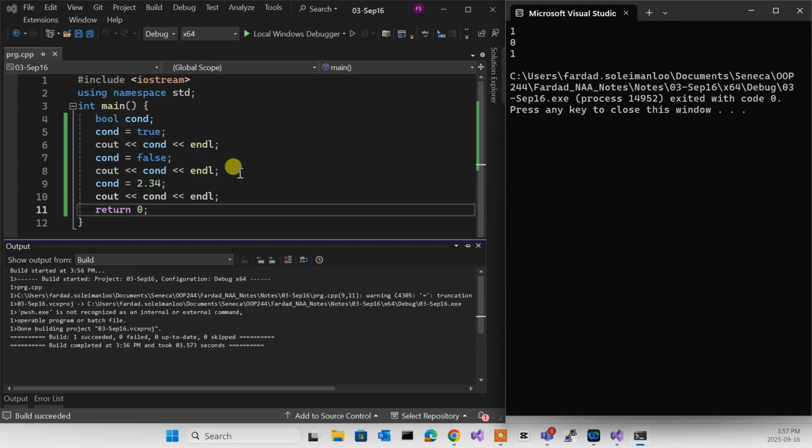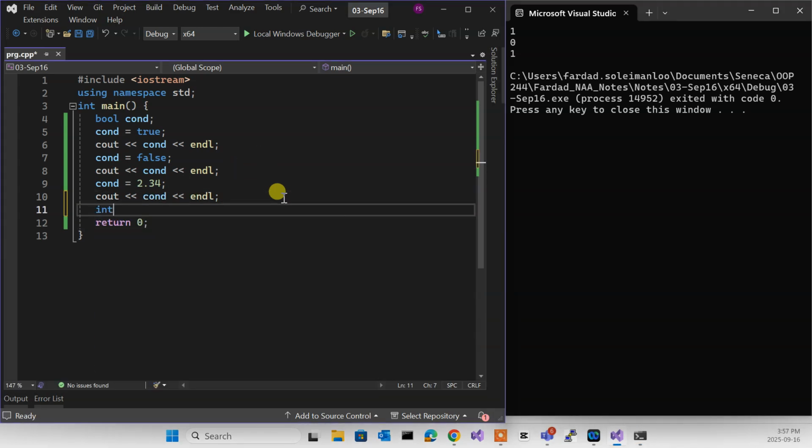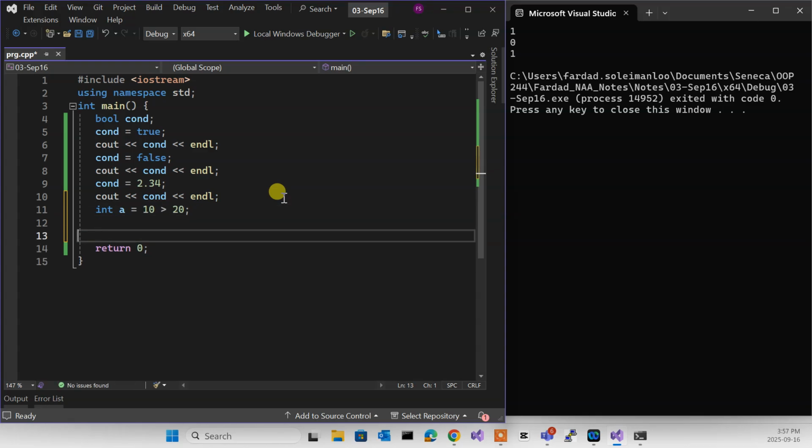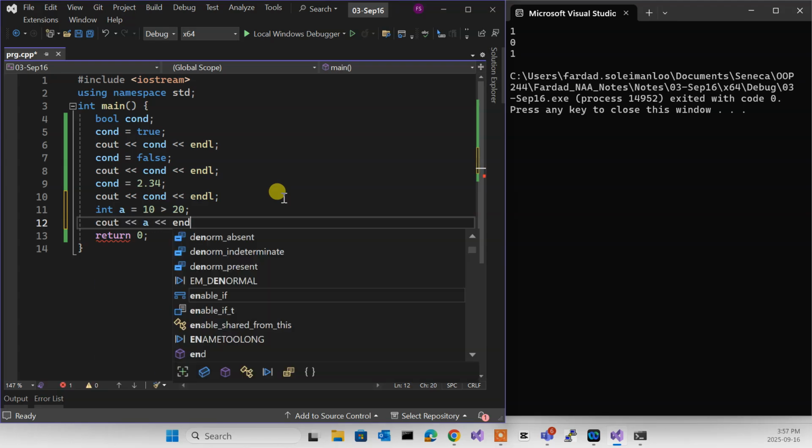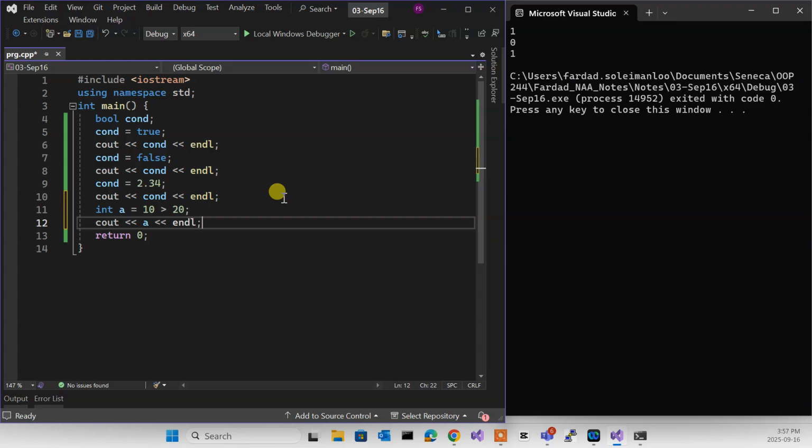So, when the language is generating a condition result for you, it's always 0 or 1. But when a condition is checked, 0 is false, anything but 0 is true. Which means, if I write integer a is equal to 10 greater than 20, what is a? True. You say true? 10 is greater than 10? Oh, okay, sorry.